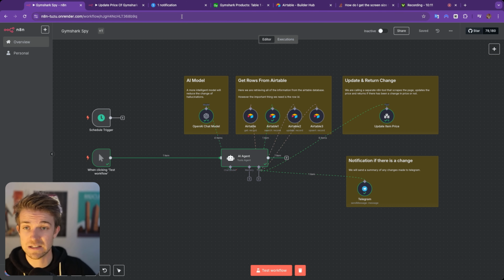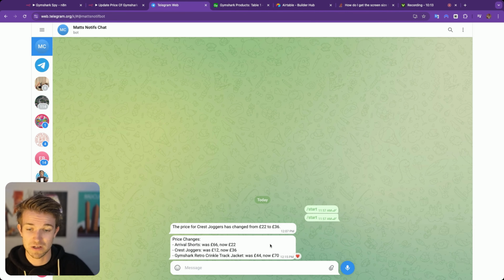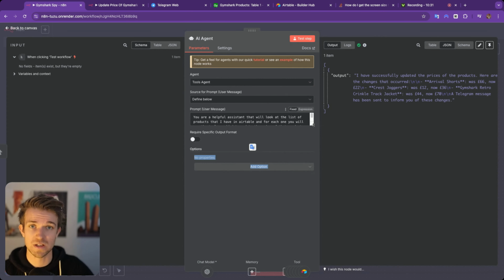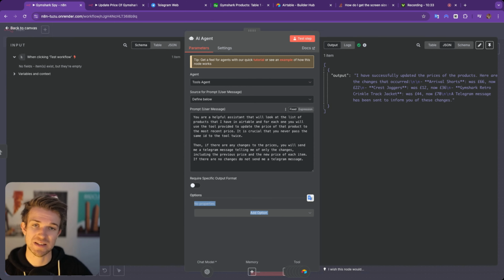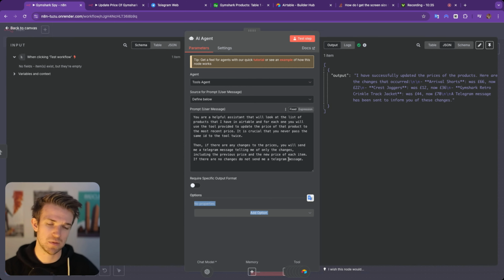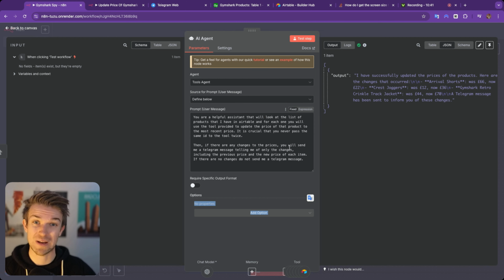It is completed. If we go over to Telegram, it has now told us the price changes. Arrival shorts was 66, now 22. Was 12, now 36, was 44, now 70. So it's got all of those correct. And we can, of course, change the format of this. We can tell AI that we want that message to be sent to Telegram to be in a certain way. We want it to look a certain way, or we want it to include certain text. We can really format it however we like.